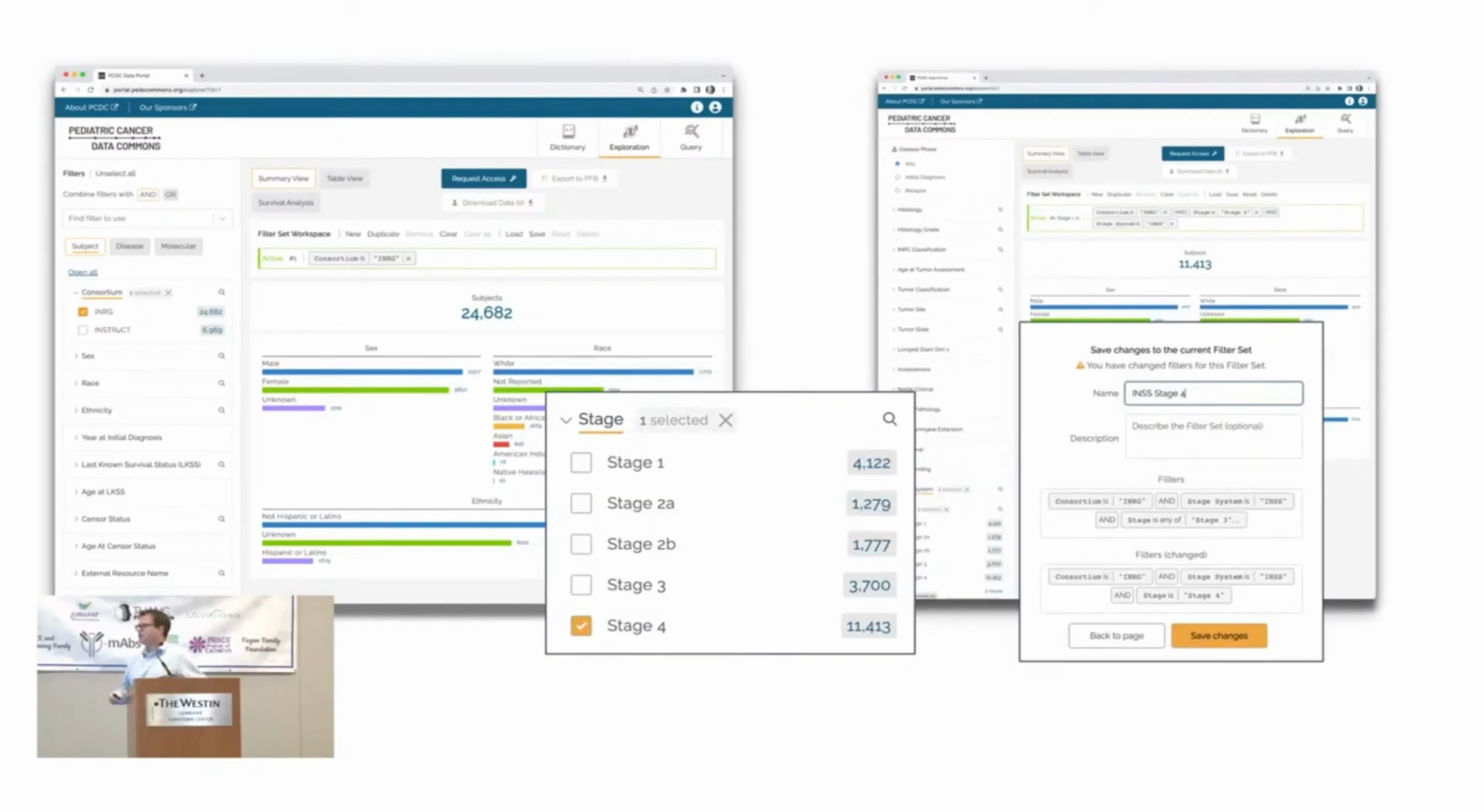And then let's say you also want to say, well, I want to compare patients with localized disease to those who have metastatic disease, and how do they do? And you can make a cohort of patients who have had metastatic disease or INS stage 4 disease.